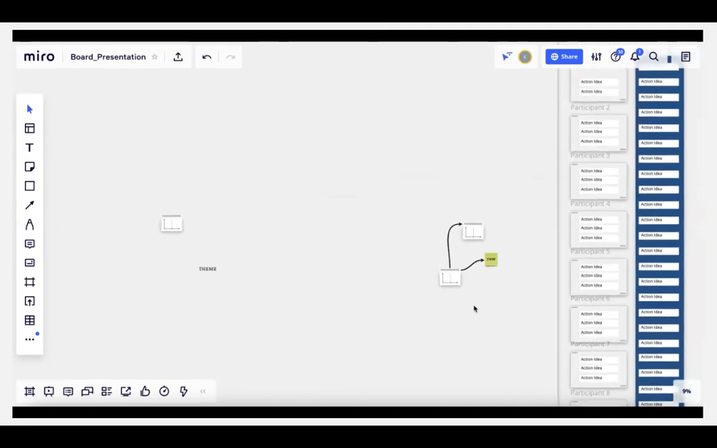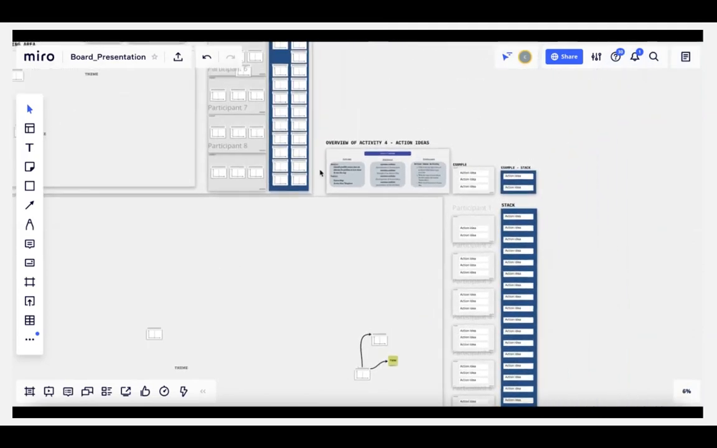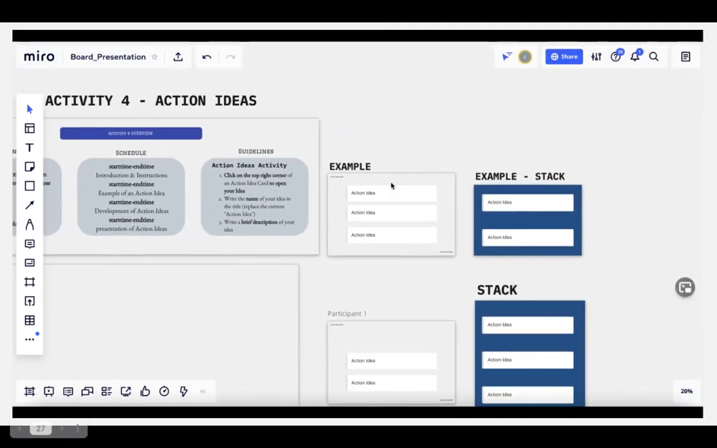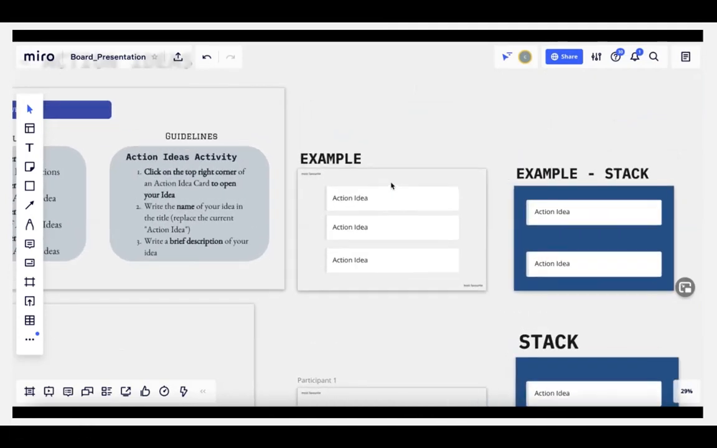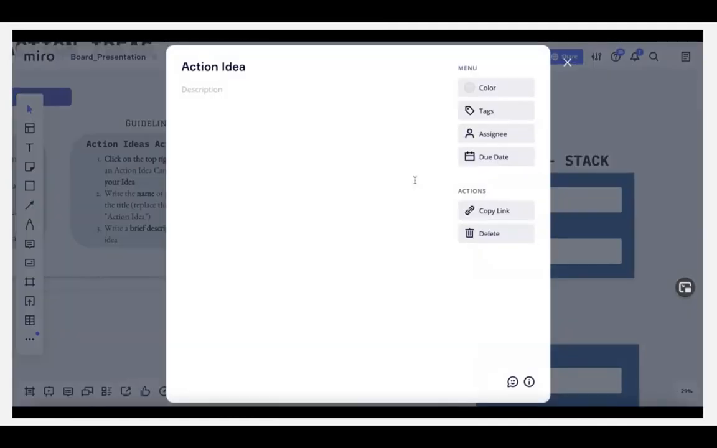So the next activity, potentially after a break and a model review script, is the action ideas. And then once again, the facilitator starts with an overview. And then they continue with the instructions and the presentation of an example. Again, they discuss how to use the tools, here how to expand this card to provide any further description they might want to add, in addition to the brief title of the idea.